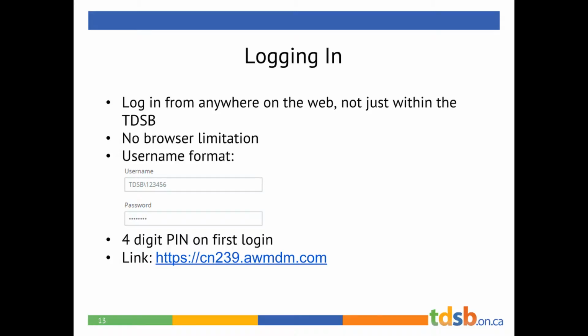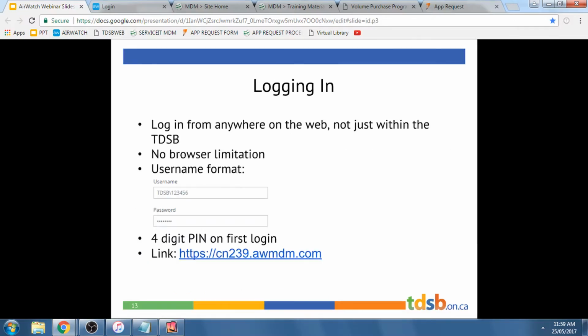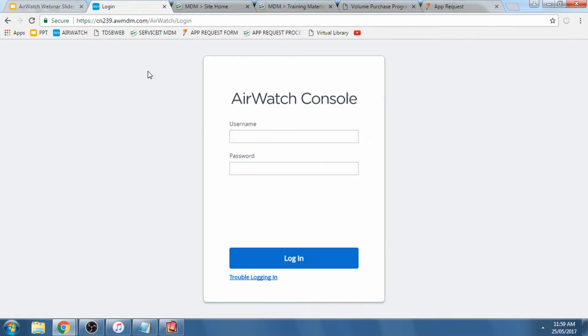And with that, I'm going to switch over to the AirWatch console. Let me just exit out of this PowerPoint here. I've already got it pulled up here. This is the AirWatch console, again, cn239.awmdm.com. And of course, it's going to ask me for my username and password.